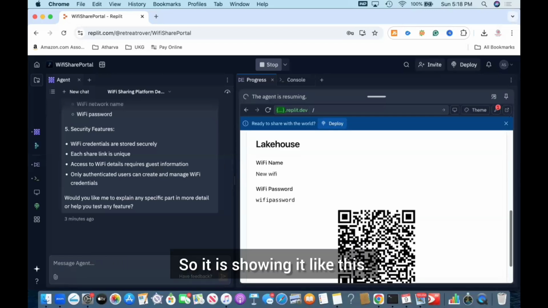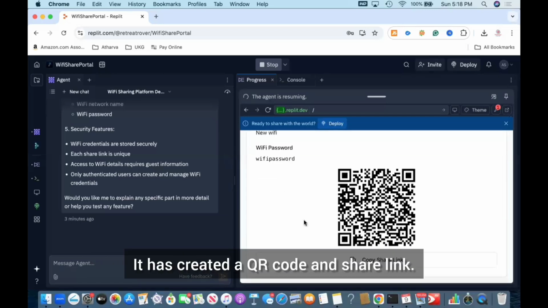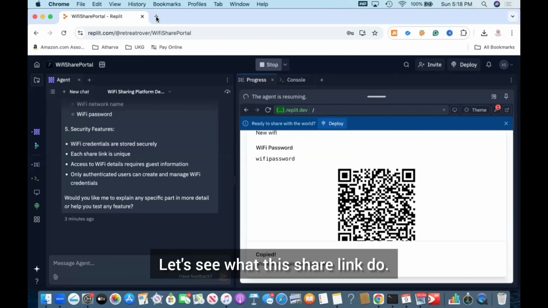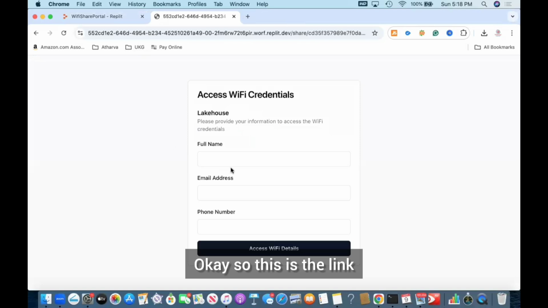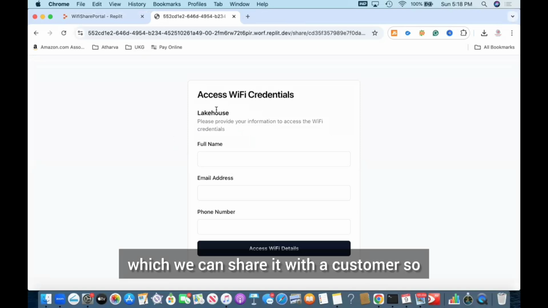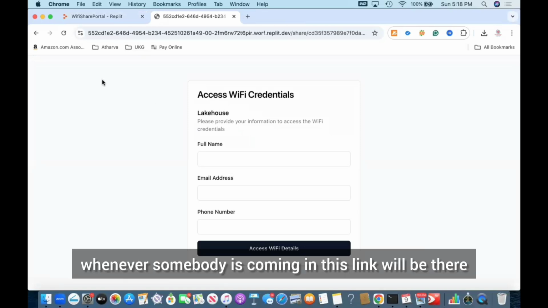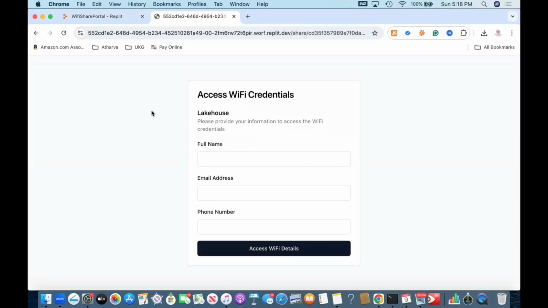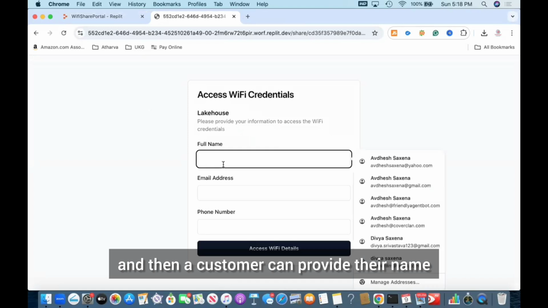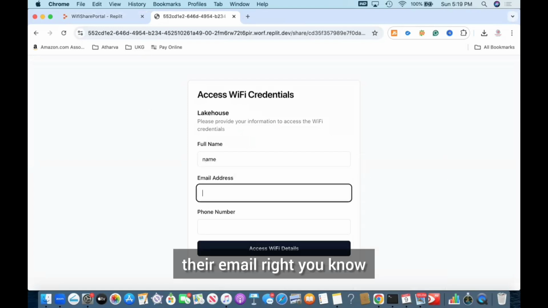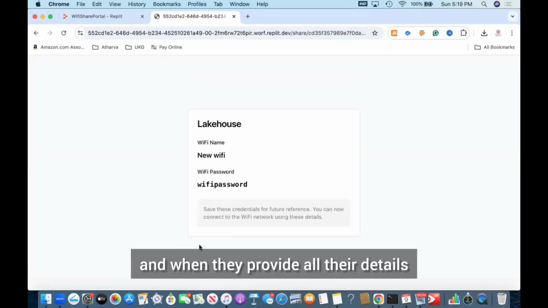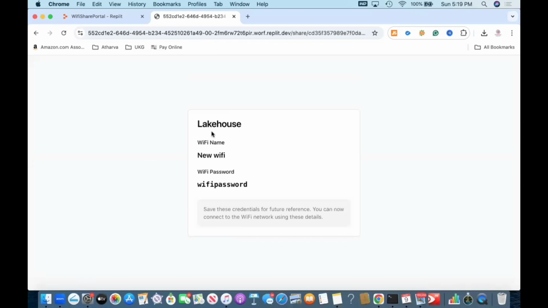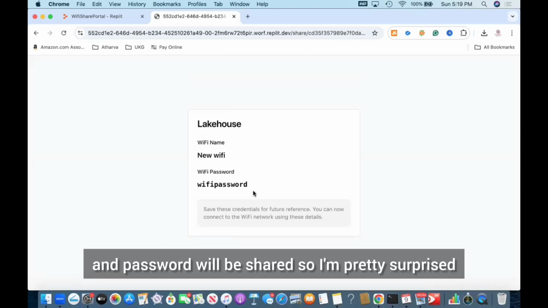Okay, so it is showing it like this. It has created a QR code and share link. Let's see what this share link does. Okay, so this is the link which we can share with a customer. Whenever somebody is coming in, this link will be there, or we can have the QR code, and then a customer can provide their name, their email, and then phone number. And when they provide all their details, a new Wi-Fi and password will be shared.